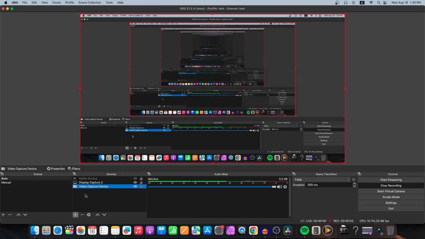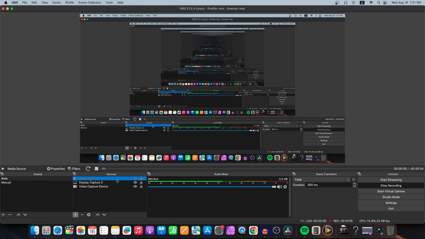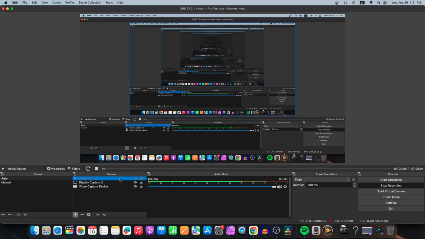Press OK. At the end it will have that as the video, and if I take this off, you can see that this is what it looks like. This is directly from OBS. If I go to media sources, right now I have it hidden, so if you want to hide something, you can just press these eye icons.